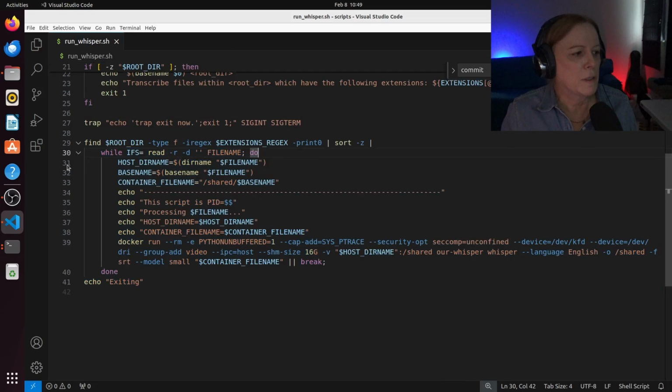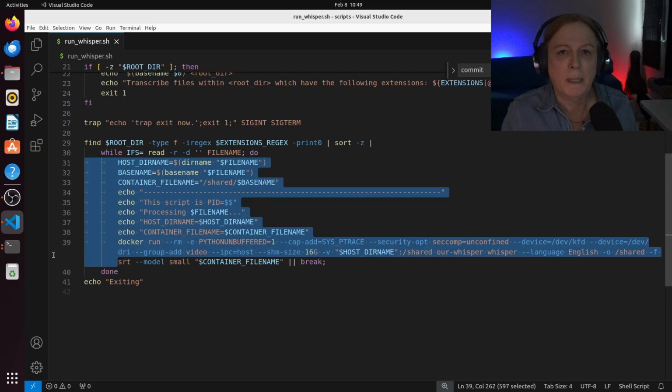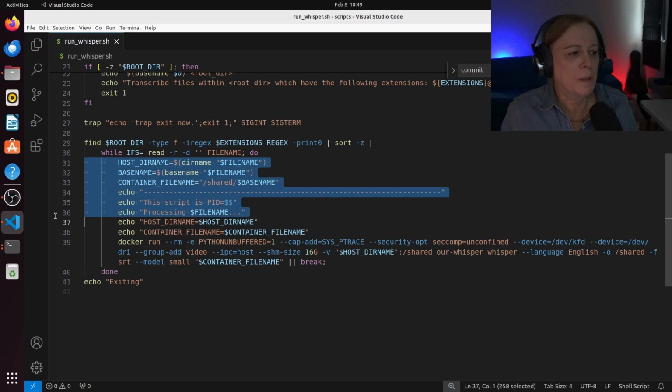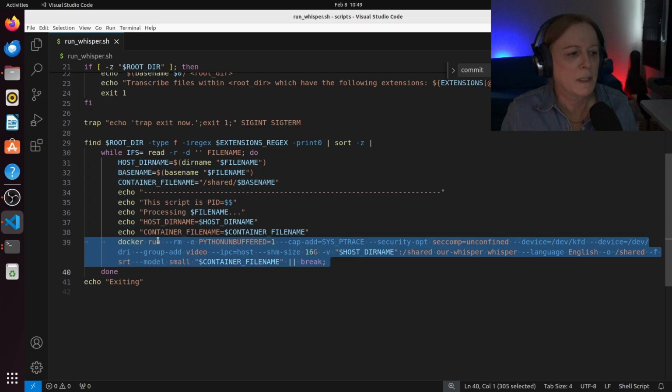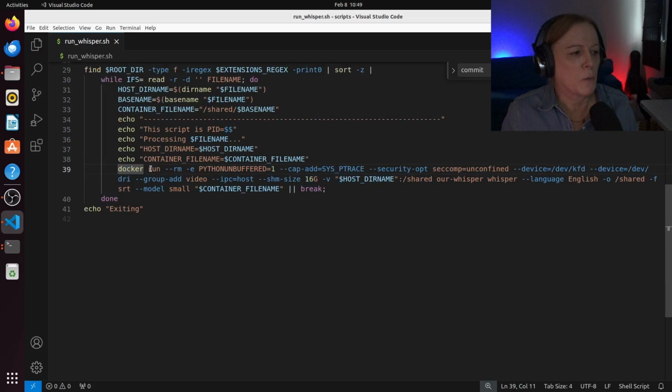So this loop here is going to go through each file that it finds, and it's going to run these commands here. These commands set up some variables, this outputs some information, and then this is the main line we're going to focus on. This is our Docker command. This Docker command is going to run a new container that it creates based off the image that we specify. The image that we specify is our Whisper, which is located here. We'll come back to this in a second. So it's going to run the new container, but it's running it with --rm, which means remove this container. I mean, get rid of it, delete it when we're done with it.